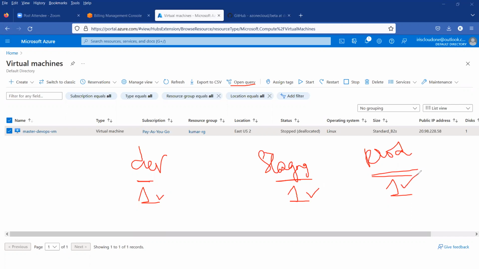Applications will be deployed there. They will not deploy into the Jenkins server. They will not deploy into the build server. Am I good now, participants? Am I good? Hello? Yes, Kumar.